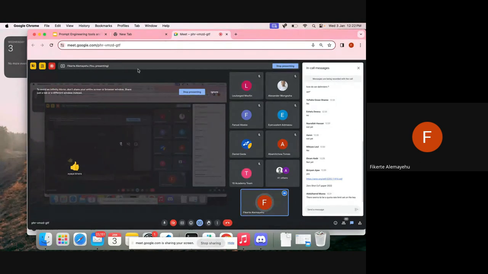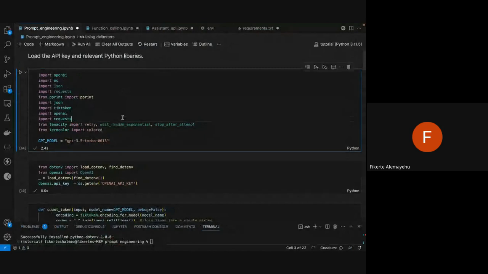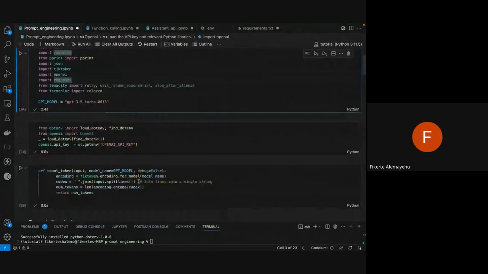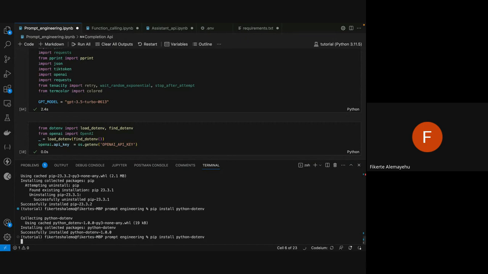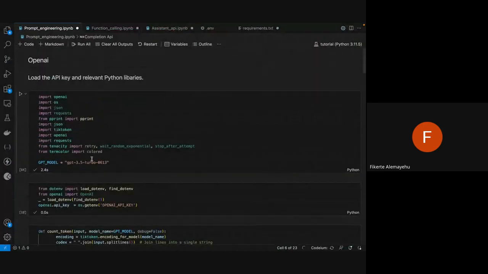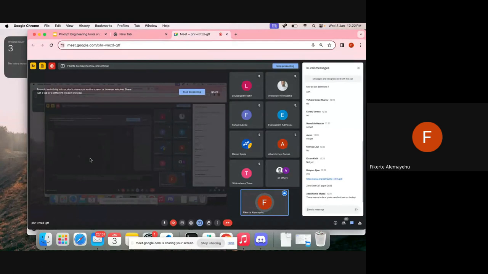Yeah, okay, then you can see my screen. If you haven't installed OpenAI, you just go to the terminal. I already installed it, but you just go to the terminal and install OpenAI. Just pip install openai and it will automatically install it. If you encounter any error, you can DM me.